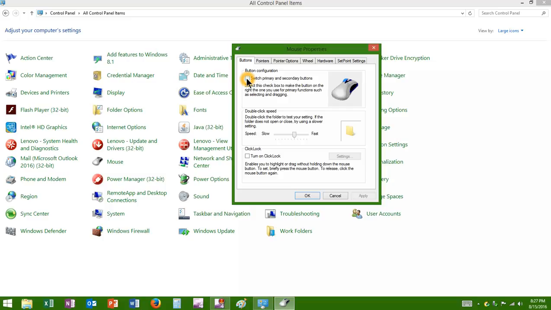So we can do that by clicking this button right here. I'm not going to do that because I'm actually right-handed, but that's how left-handed people could change that, and it would make it a little bit easier for them to work their computers, right?